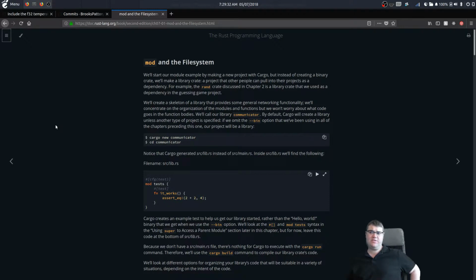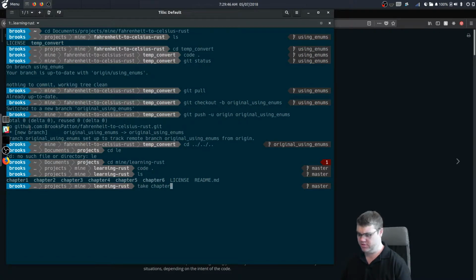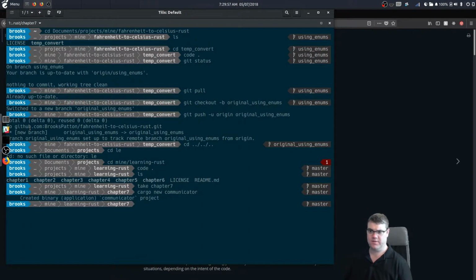Is that how it still works? Cargo new communicator. So let's actually try that. So we're in Learning Rust. I'm just going to do it here. I'm going to take Chapter 7 and cargo new communicator. Created binary application communicator project. So is that what we were expecting? Like binary application? Or did we want it to be a library?